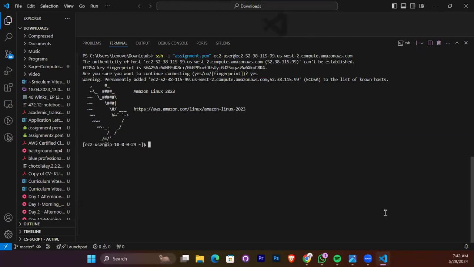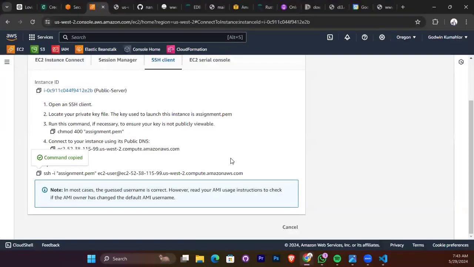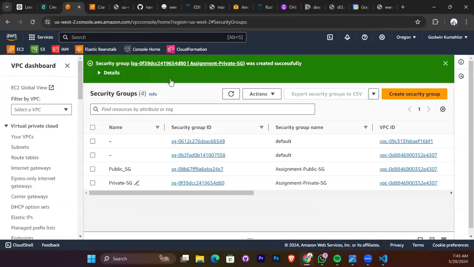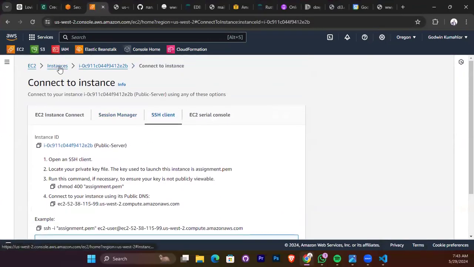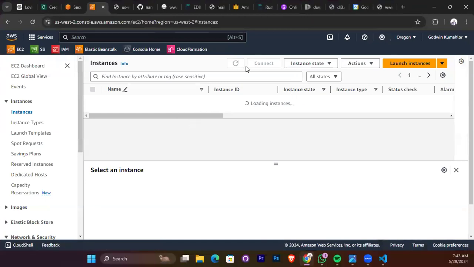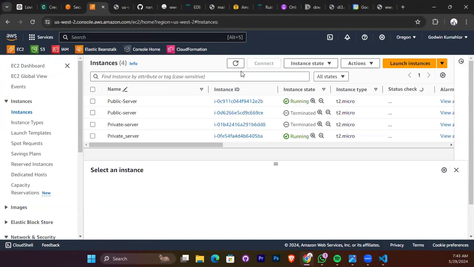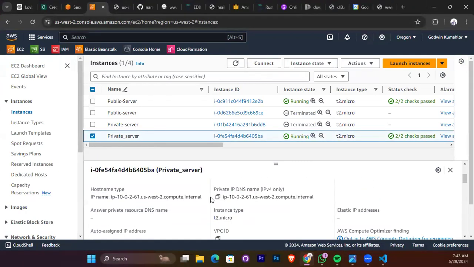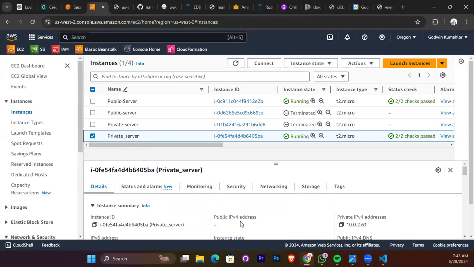So now we are in the public instance. Let's see if the second instance is ready. By now it should be ready. Good, it's ready and waiting for us. So now we will SSH into this private instance. You can see that here we don't have a public IP, right? We only have this one. So let's try and connect.